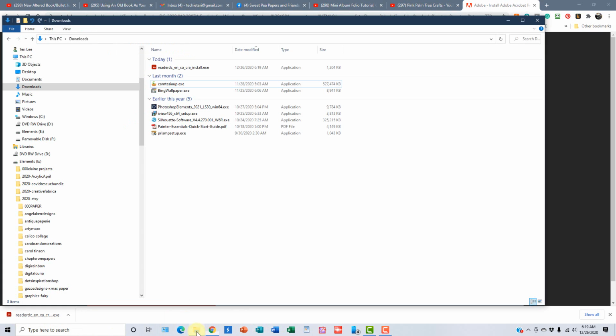Go back to Windows Explorer. You'll see under Today, it says Reader Install. Double left click.